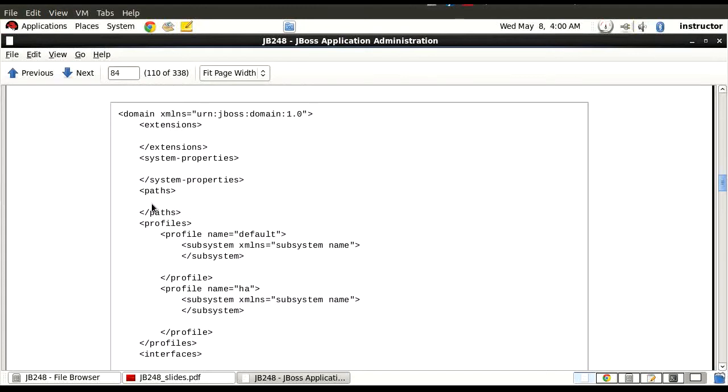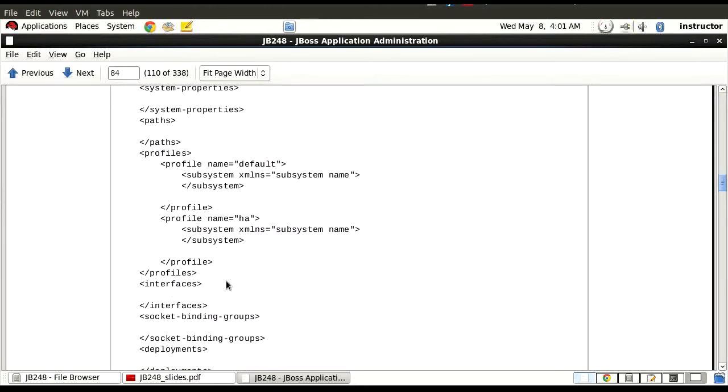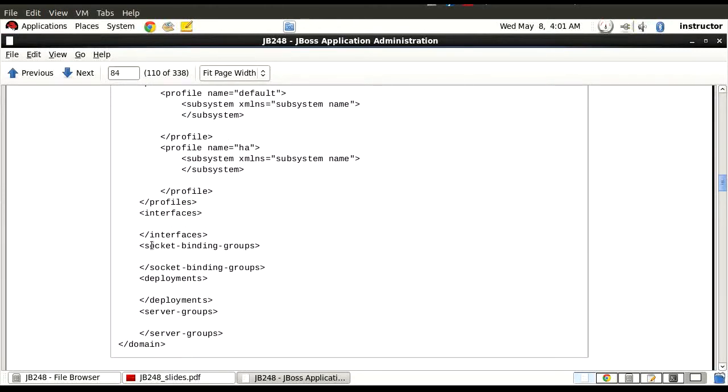But on top of that, the important things typically in the domain XML file are the extensions and profiles. Pretty much all the profiles: default, HA, full HA. And then the socket binding groups: the standard socket, the HA socket, the full HA socket binding groups. And then any application deployment: each application you deploy will create a tag entry under the deployment section. We'll also have each of the server group definitions. And as you deploy an application to a server group, it establishes reference links for the deployment unit under the server groups also.